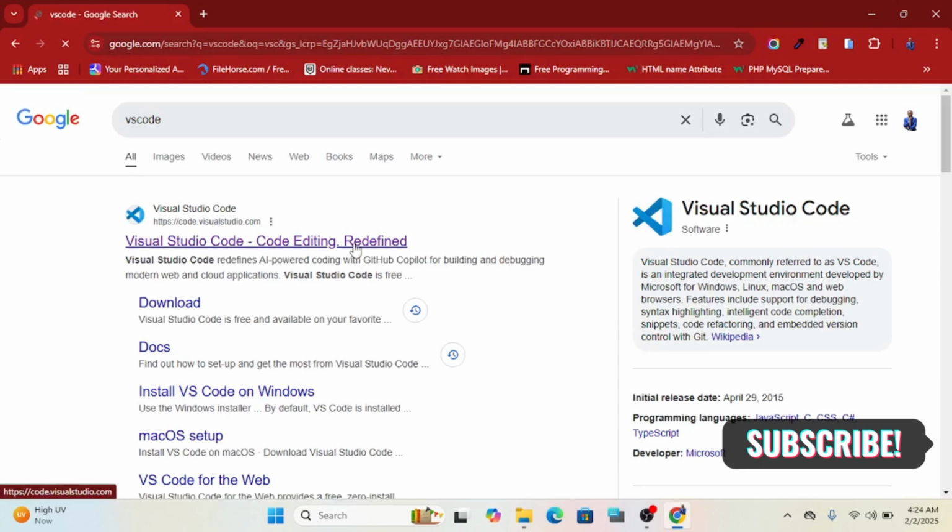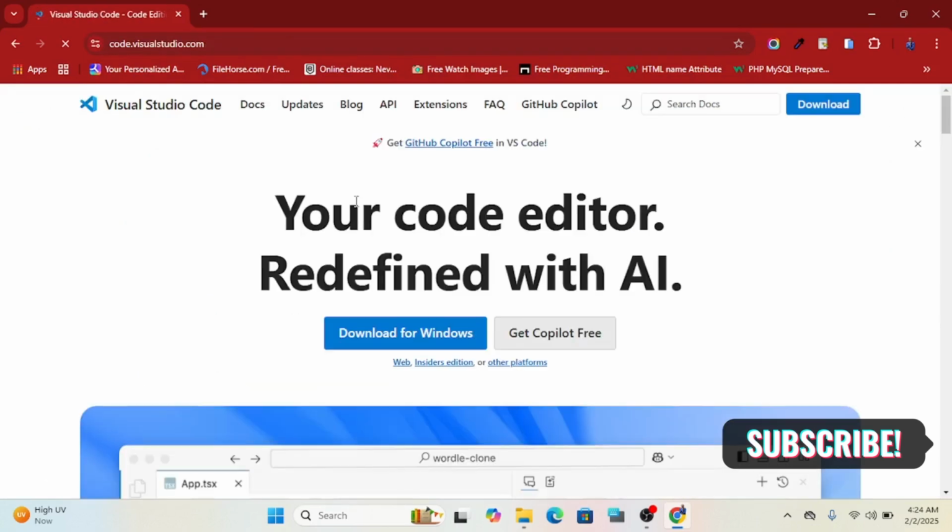Click on the first link. It will now take you to code.visualstudio.com. Click on download.